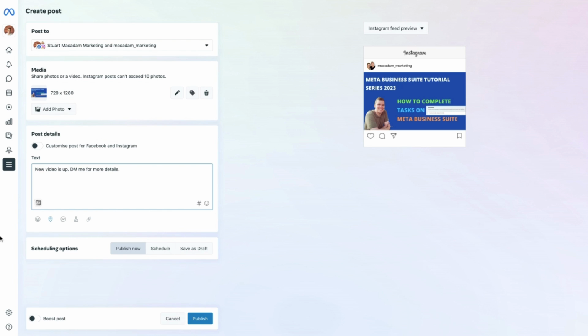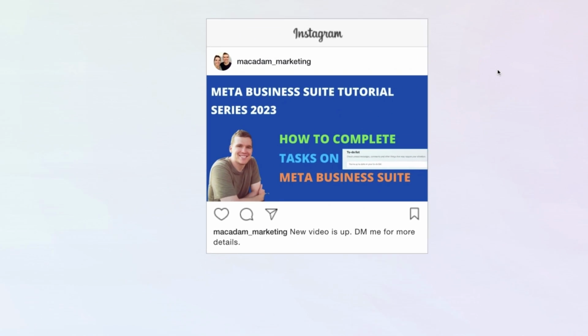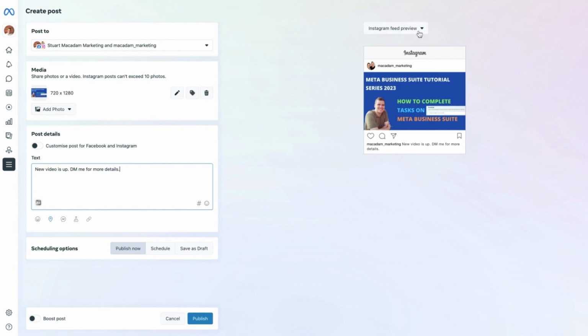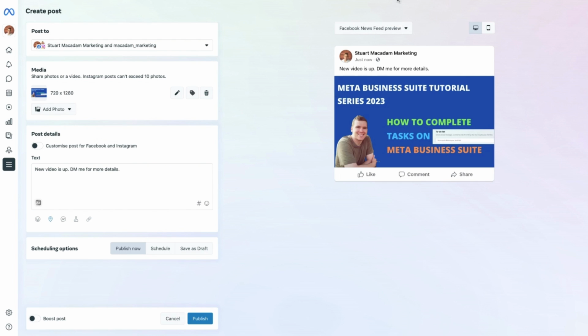This is where we will add in the text for our post. And you can see that we have now successfully added some text in. And what you will notice on the right hand side is that there is an Instagram feed preview of what the post will look like. If we go up to the top and click on the drop down section, we can change that to Facebook newsfeed preview to have a look at what that will look like.